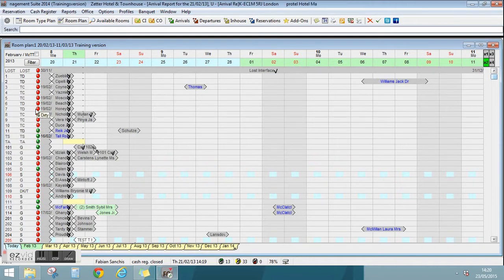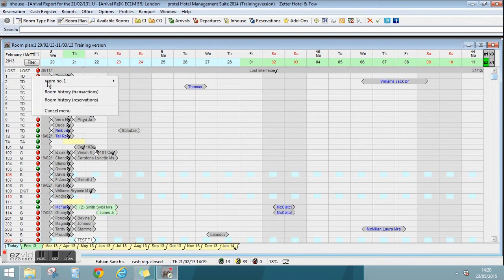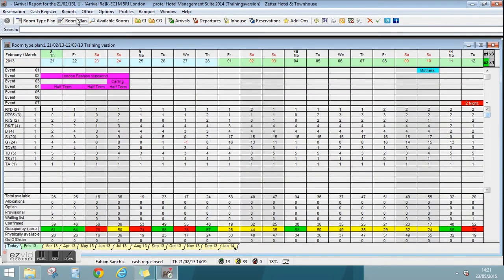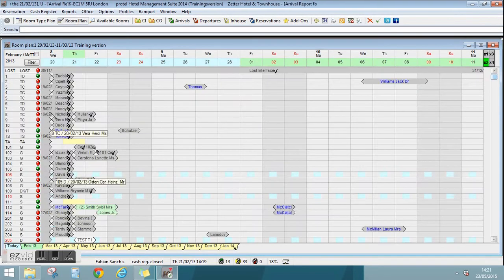The status of the room can be changed just with the right click. We can select the room into clean, out of service, check, touch, or cleaning in progress. So if I wanted to check room number one, we set it to check. This is a training version, so it needs to refresh, and now it is checked.